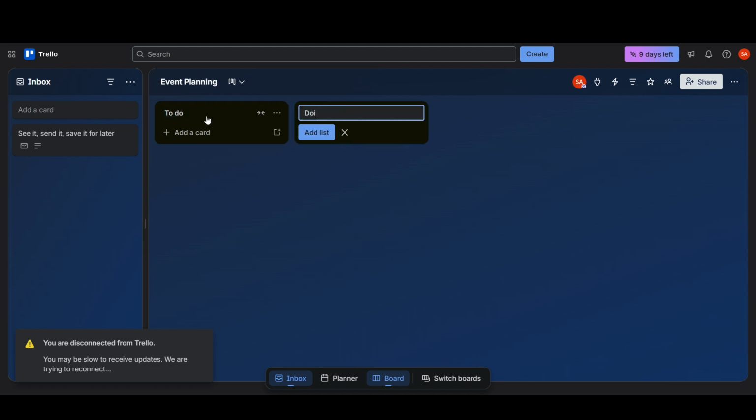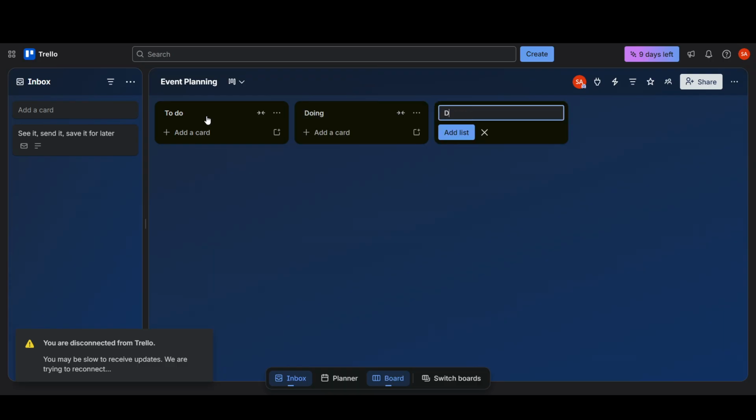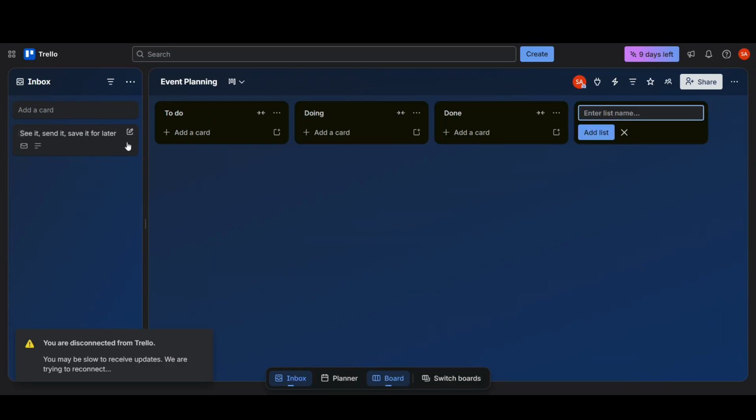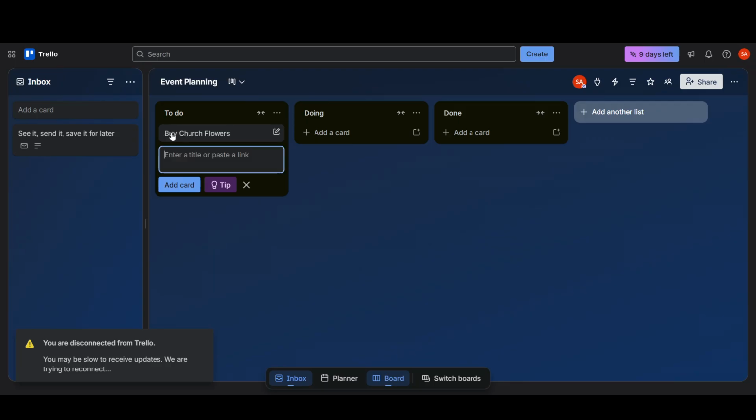Next, jump to your doing list. Click it to focus, then click plus add a card and type hire videographer. This separates immediate in-progress work from upcoming tasks.